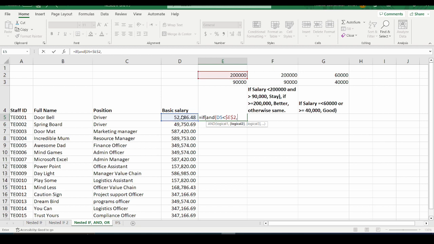And the second logical test is that the basic salary is greater than 90,000. And because I already have 90,000 written out in a cell, I'm just going to select the cell reference and I will fix this using the F4 key on my keyboard. So these are the two conditions that I have. So I will close this and function, and this is my logical test basically. I have two logical tests. This is why I use the and function.